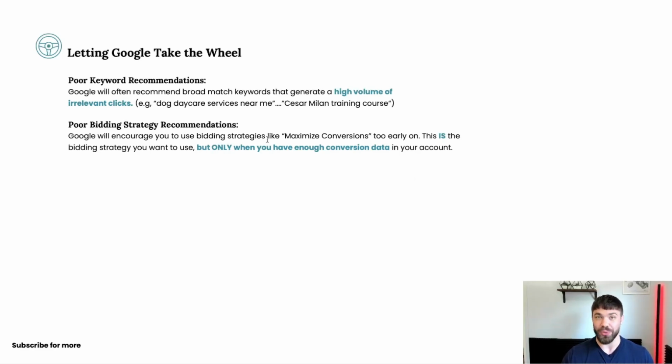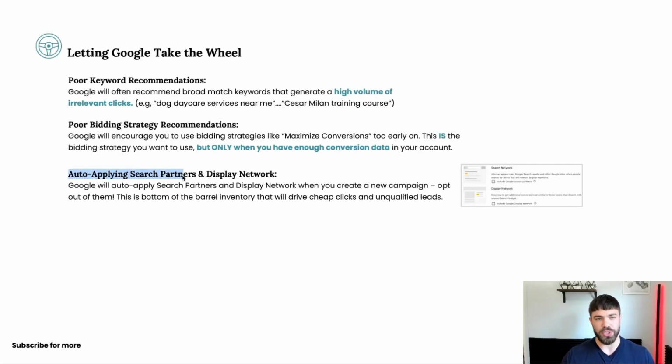But Google is going to recommend you to start off with maximize conversions right out of the gate. Don't do that. The next one we have is auto-applying search partners and display network. Google will auto-apply search partners and display network when you create a new campaign. Opt out of them. This is bottom of the barrel inventory that will drive cheap clicks and unqualified leads.